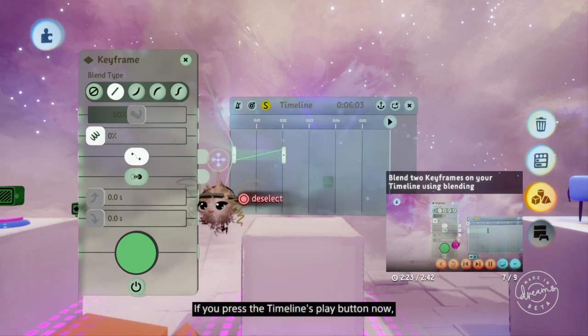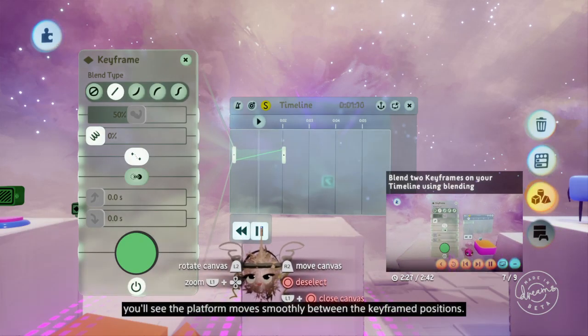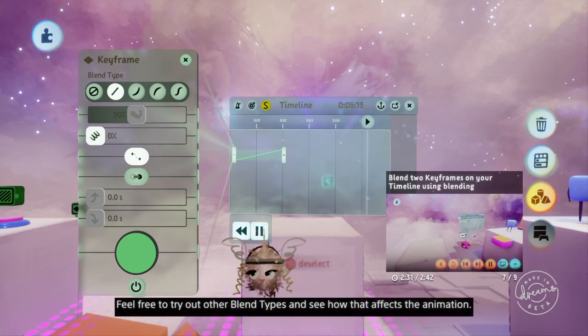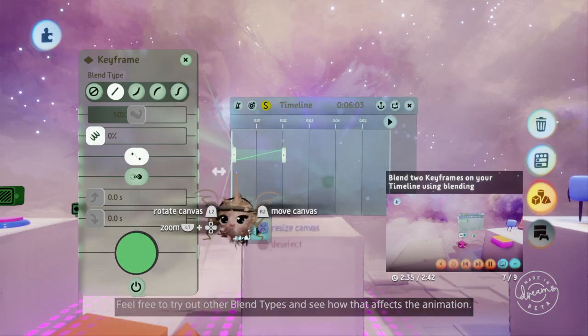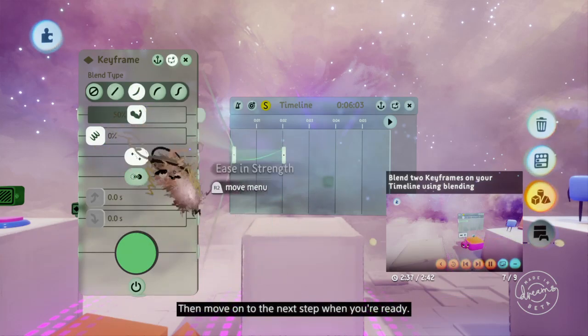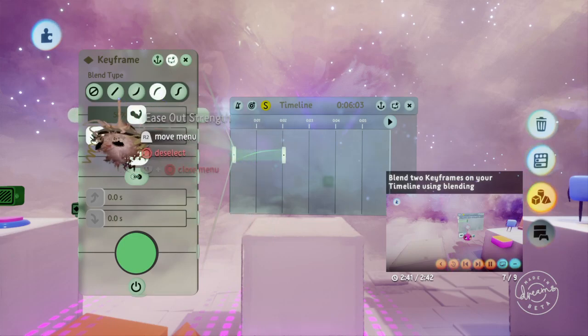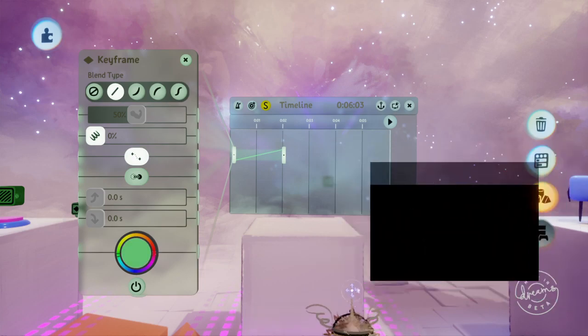If you press the timeline's play button now, you'll see the platform move smoothly between the keyframed positions. Feel free to try out other blend types and see how that affects the animation. Then move on to the next step when you're ready. Move on.